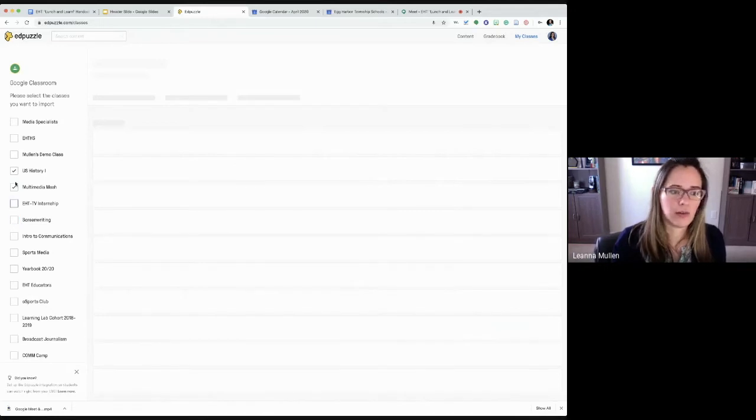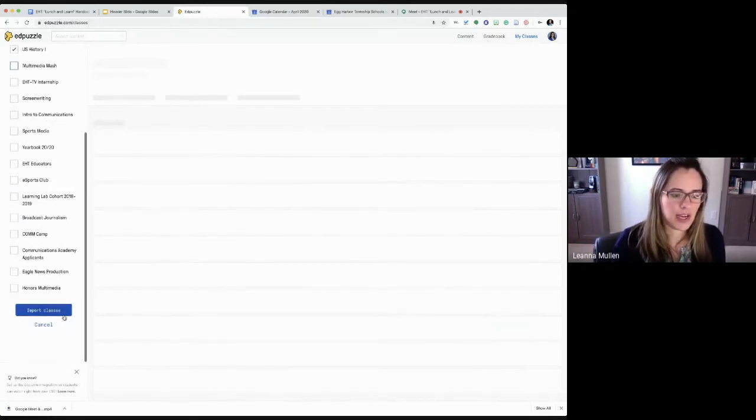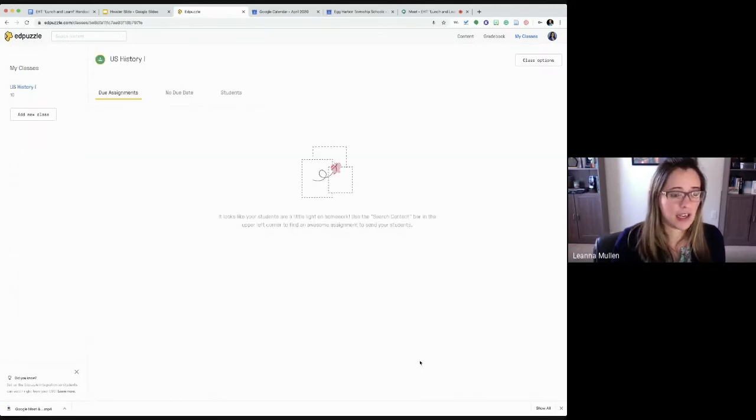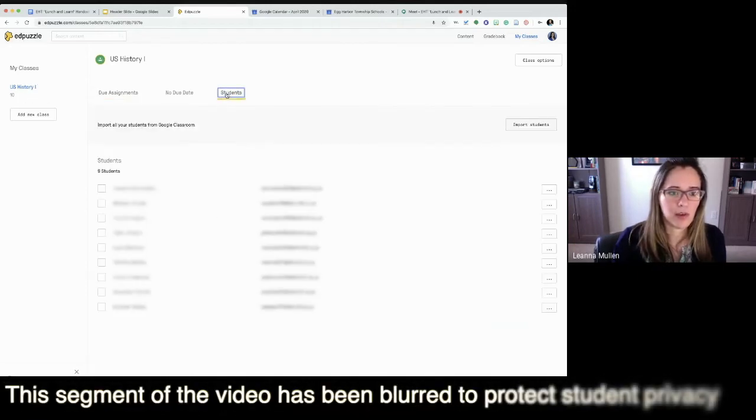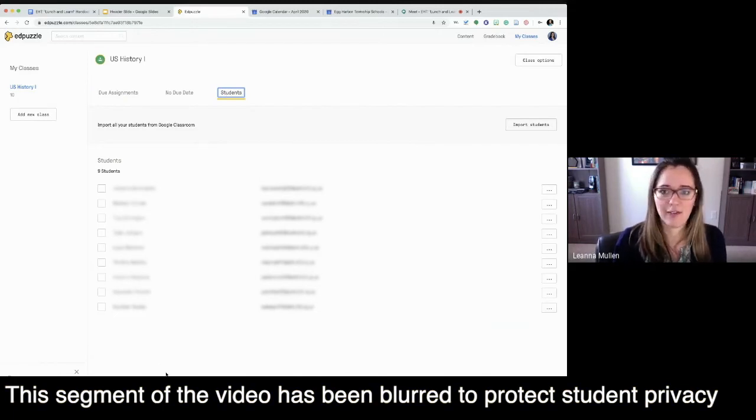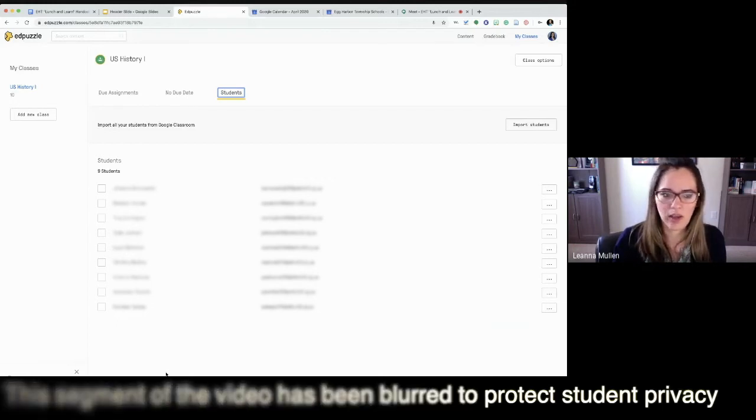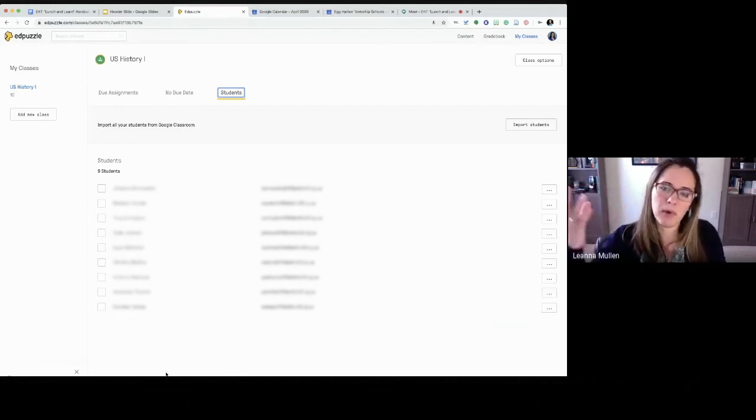Or if you want to stick with just one, then you can do that too. You'll have to scroll down and hit import classes. And then automatically in a few seconds, you're going to see that US History 1 is now in here. And if I go under students, all the students that were in my classroom are now listed here. I didn't have to manually type in anyone's name, their email address, or give anybody a code. It took my Google Classroom people and brought in my EdPuzzle and brought them all together.